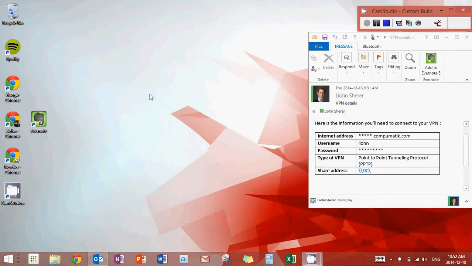Hi, I'm going to show you now how to configure and connect to your Office VPN. This is designed for Compumatik clients running Windows 8, but it should work for just about any VPN, and you can apply the same process to Windows 7.